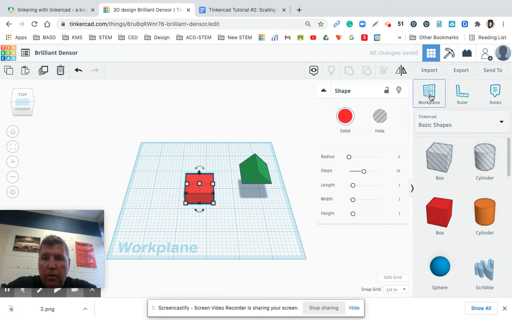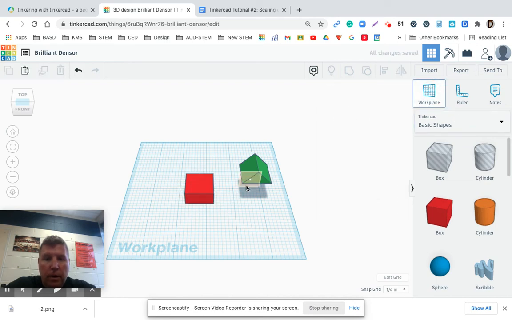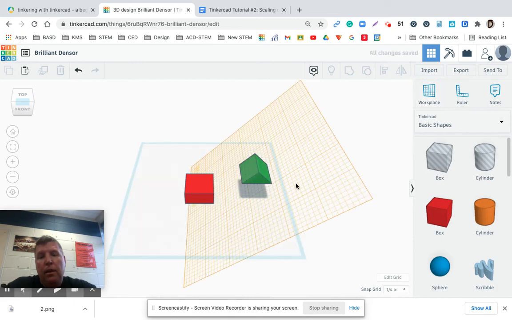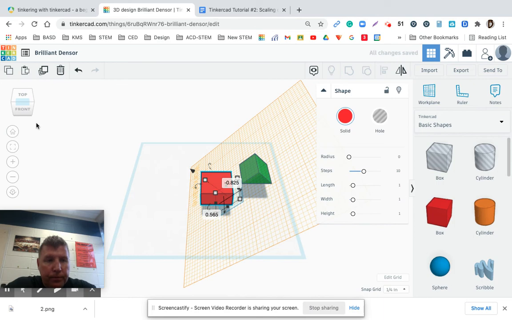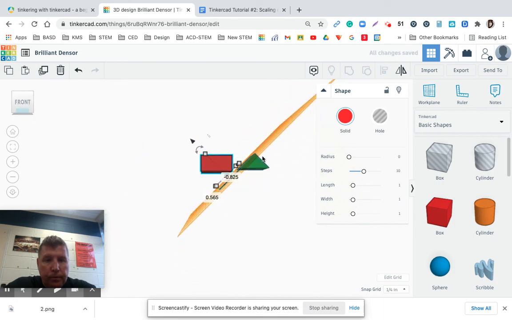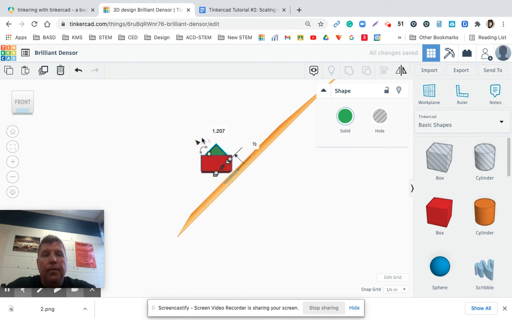So now what I'm going to do is take this work plane and apply it to the side here. All right, so this allows me to work off the side, okay? Now what I could do is move this above, like so. This has kind of gotten a little bit messed up.